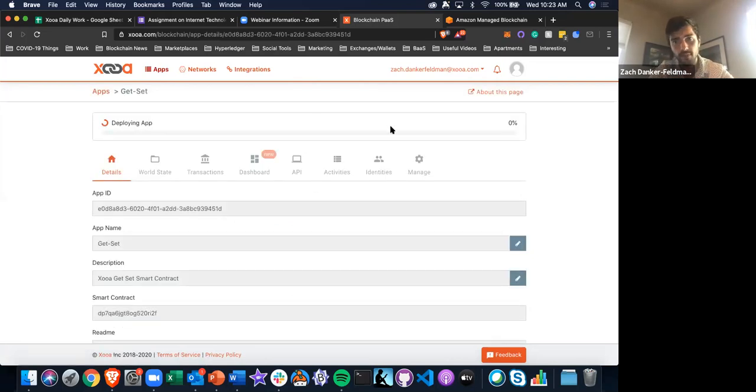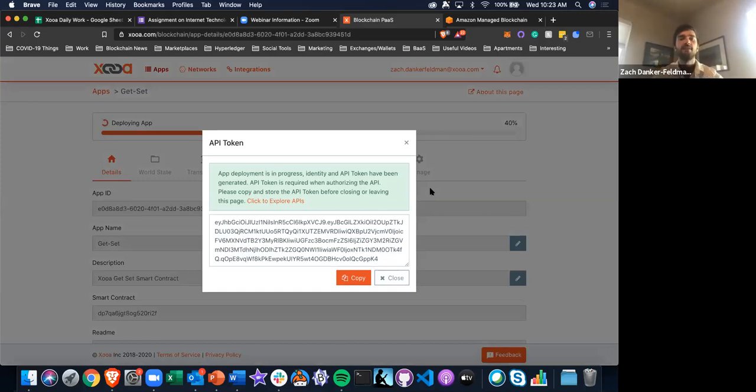So now, my own Hyperledger Fabric environment is being created with the underlying chain code being instantiated and all the heavy lifting of the blockchain being done for me. So the complexities of deploying this app are being abstracted away and being done entirely on the Xooa side.